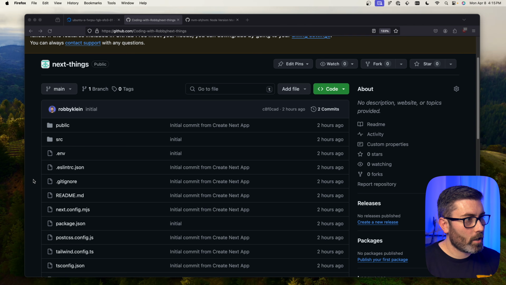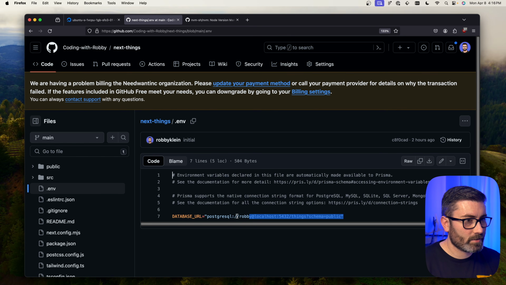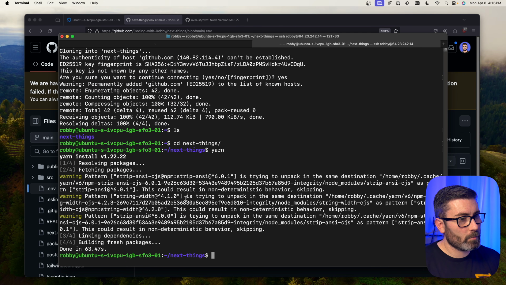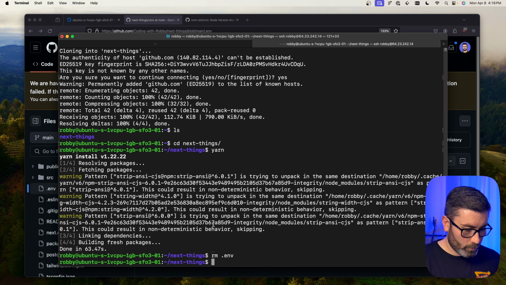So now if we go to the code here, you can see we have this environment variables file right here. I'm actually going to go in there and copy the database URL environment variable, which is the only one we have. And then I'm going to go back to terminal, and we actually want to remove that file from the code on here. So let's go rm .env. Get rid of that file. And now for production, we're going to create a file with nano. It's going to be .env.production. This is where we can put all our production environment variables.